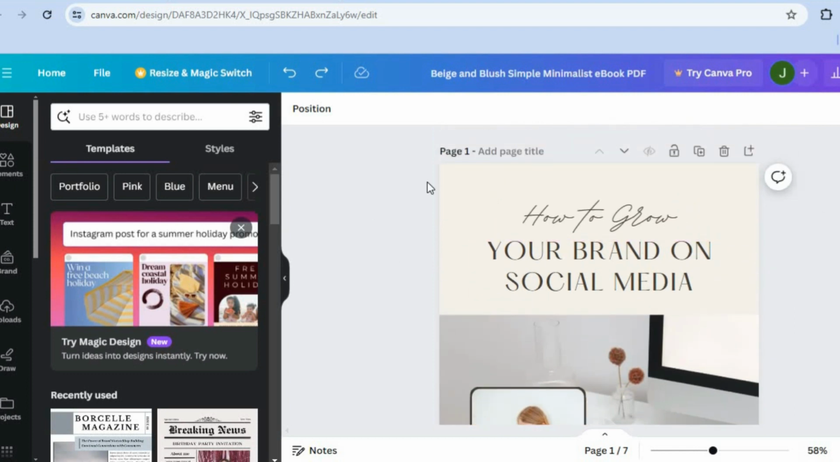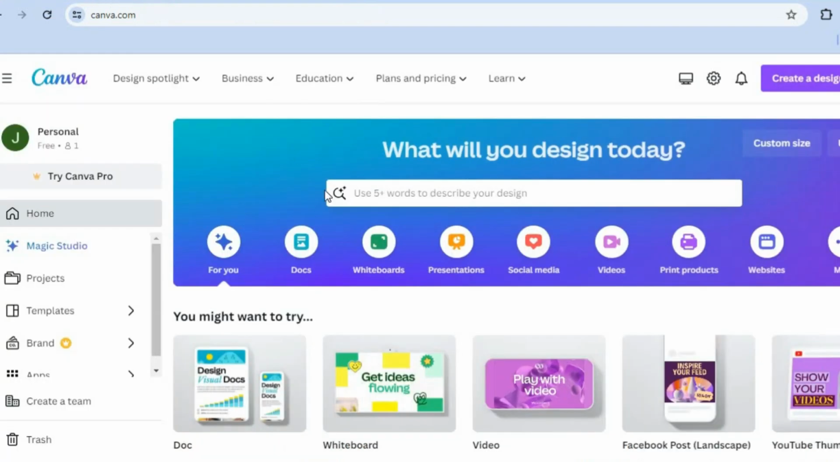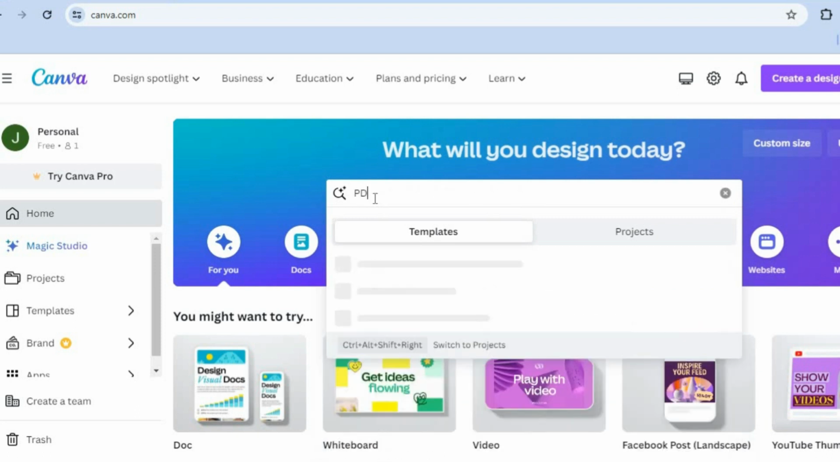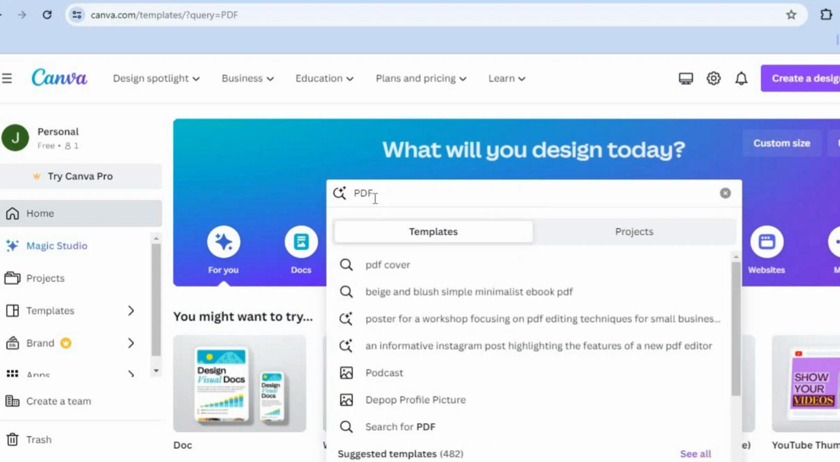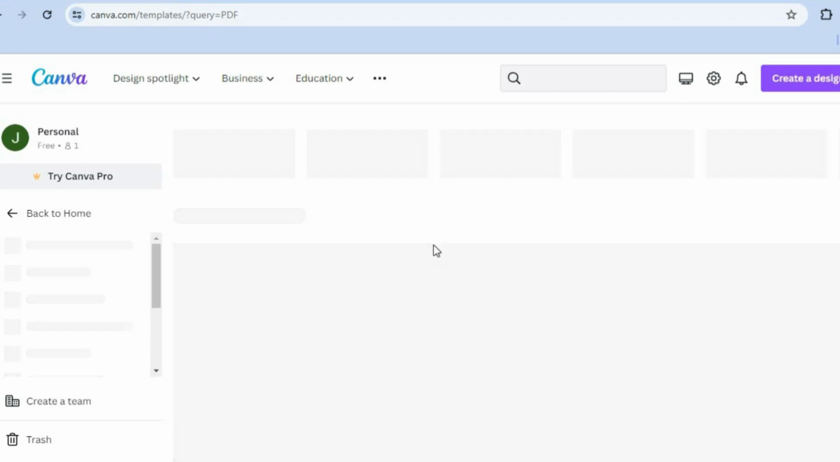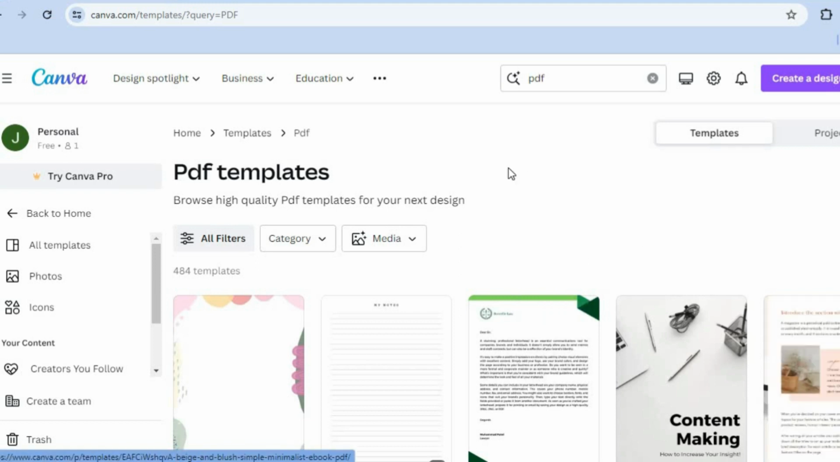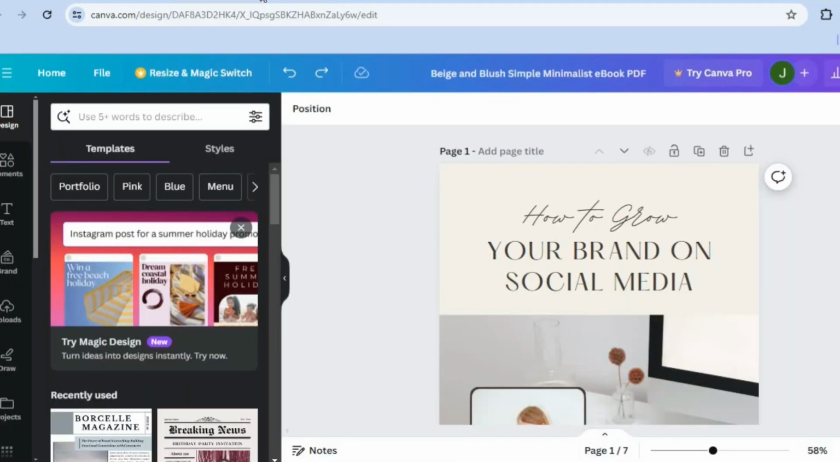And if you want to know how to create an ebook or PDF using Canva, all you'll need to do, once on canva.com, from here you could type in PDF or ebook, and then you will be redirected to a new page on which you'll see numerous templates that you can choose from. And you quickly select a template. For this example, I selected this template. So you can see it right here.